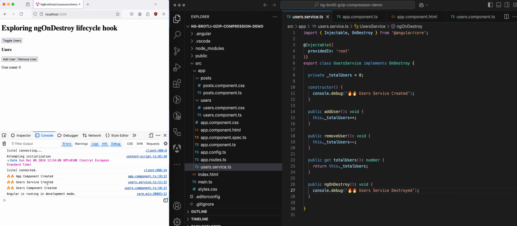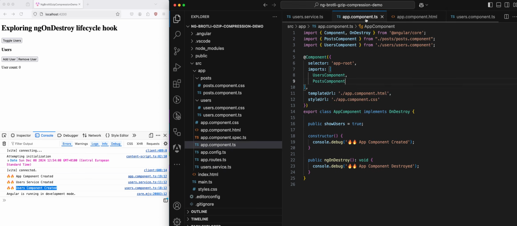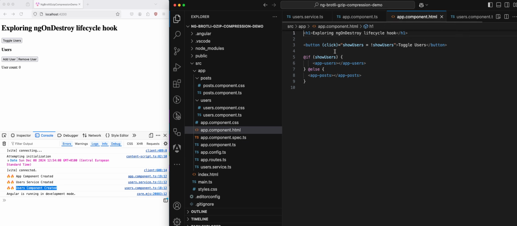If you refresh the page, we can see the first thing is app component is created, then it says user service is created and user component is created. Since this service is provided in root, we don't have to provide it anywhere else. This is my app component. In the app component HTML, I have a toggle button and two components, users and post.